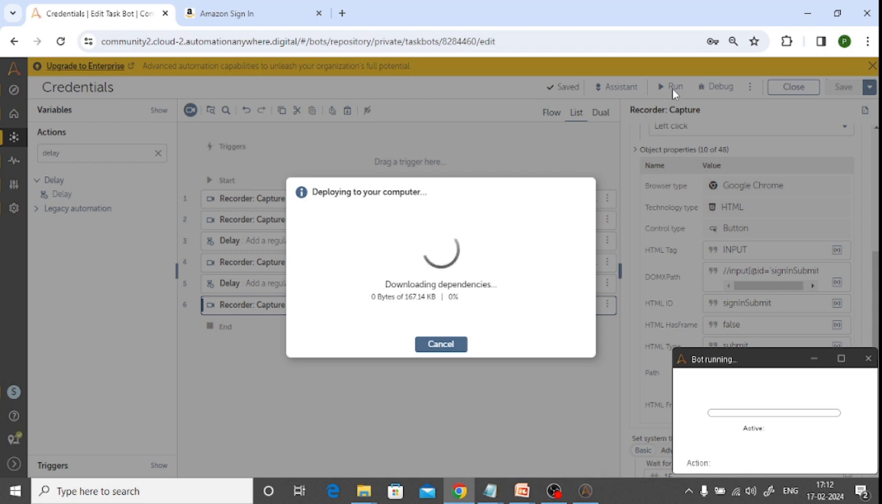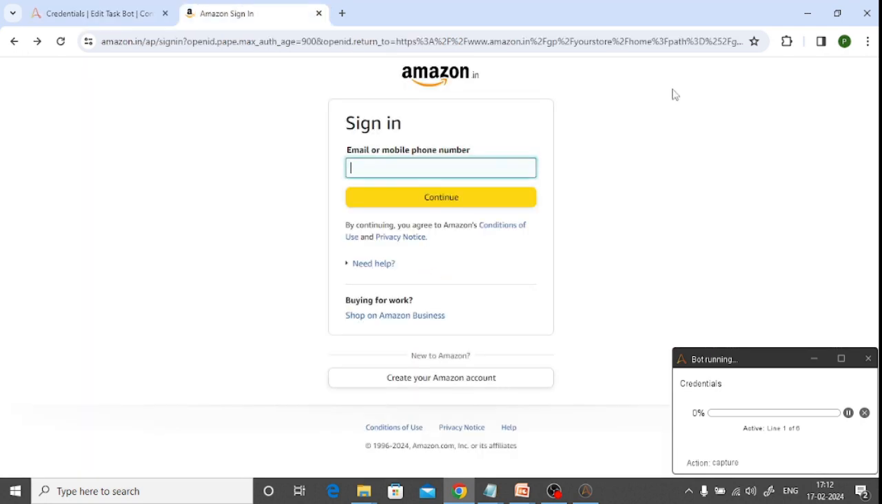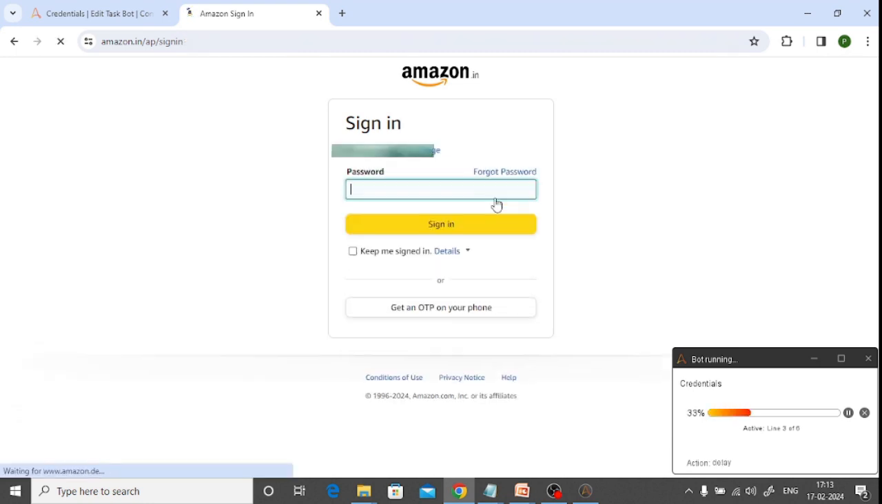It has started. Okay, so it entered the username, then it clicked on continue. Then it needs to enter the password here. Yeah, it is entered, and then it will click on this sign in.